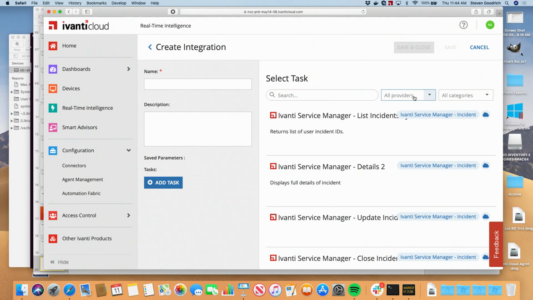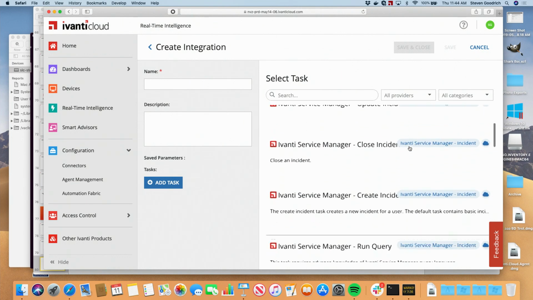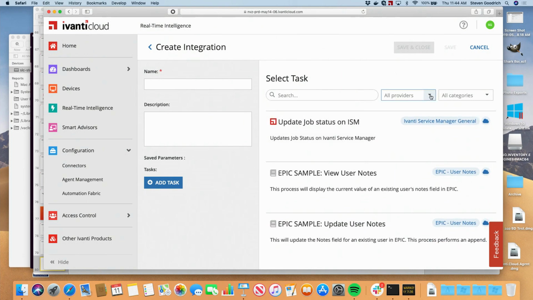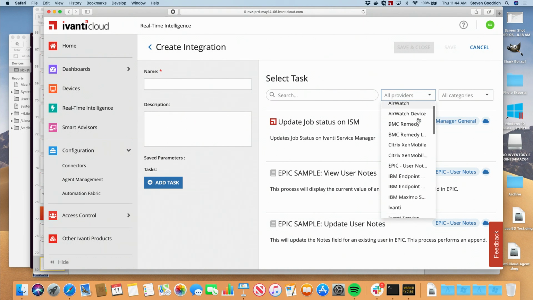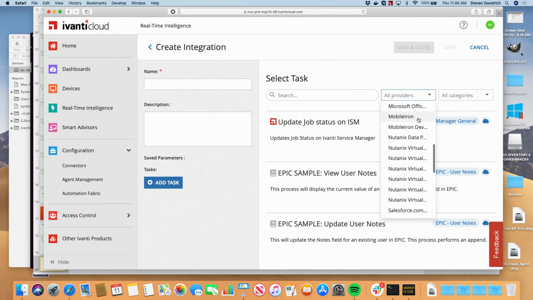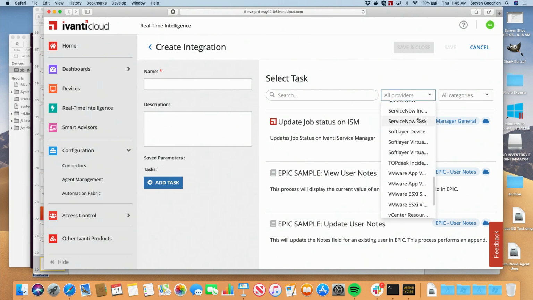So not only do we have connectors to take action on Ivanti pieces, like Ivanti Service Manager and such, but if you look, you can take the action on AirWatch, on Zen Mobile, IBM, all kinds of stuff, MobileIron. We have connectors to go out and talk to those other vendors as well. So we just want to give all of IT a great big old hug. Bring it all in one place, have it play well together. That's what's going on here. So anyway, that's the cloud. Any other questions about the cloud?